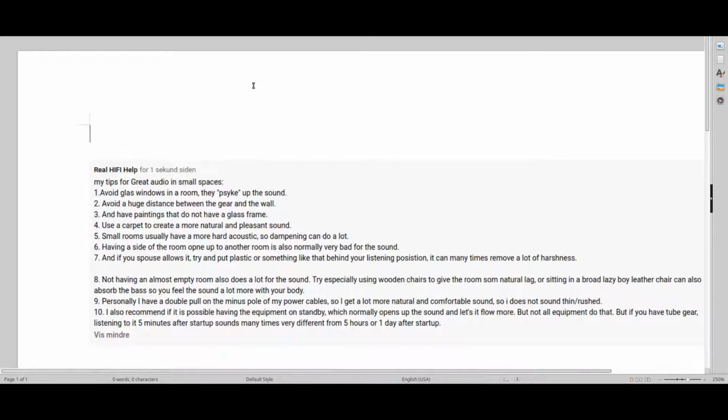And number four, use a carpet to create a more natural and pleasant sound. Oh yeah, this makes a big difference. In a few cases, it can actually make the sound a bit too boring and round. But I would suggest for most people's setups, definitely have a carpet, and you can move it around all over the place to find out where it's best suited. Small rooms usually have a harder acoustic than big rooms, so dampening can also do a bit.